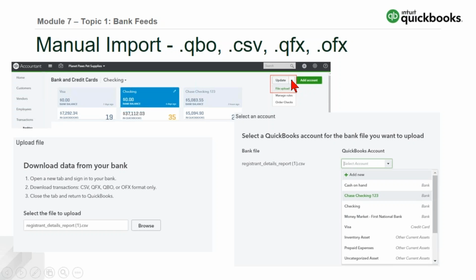Right up here under this drop-down list, you'll see where it says File Upload. After I've downloaded those transactions, I click on File Upload. I'm going to see this window where it says Select the file to upload. You can download these transactions as either a QuickBooks file, which will be .qbo, a Microsoft Money or a Quicken file, which are QFX and OFX files, or a CSV. You can import any one of those 4 file types into QuickBooks Online.